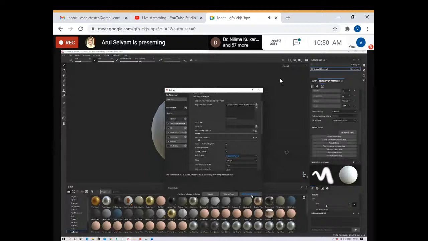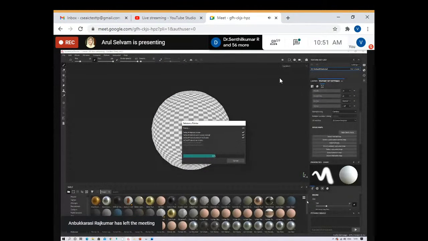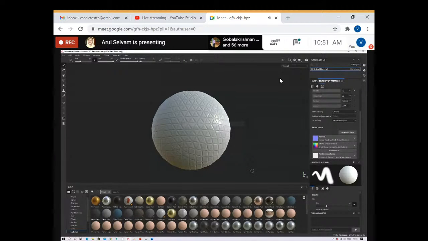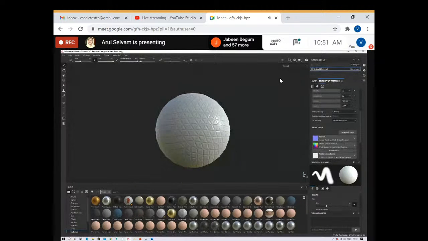I am also removing this world space normal. I don't want this world space normal. Sorry, ID I don't need, world space normal. And bake selected texture. It takes some time to do the process. It will take all the normal and the other details and textures. Now what happened? The high poly details are transferred to the low polygon. You can see. This is still 520 polygons, but 12,800 polygons of detail has been transferred to this mesh.